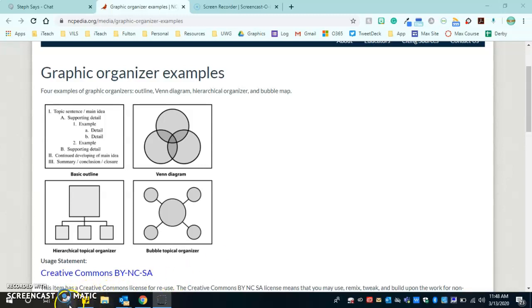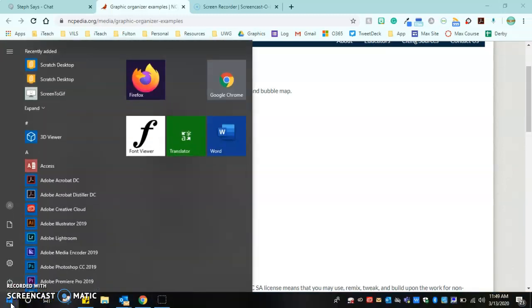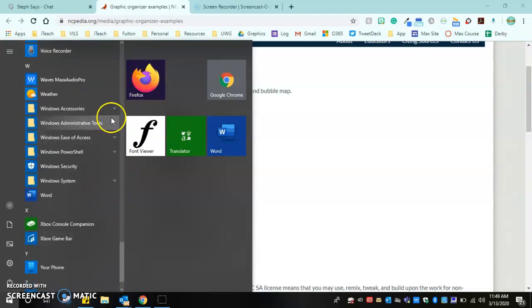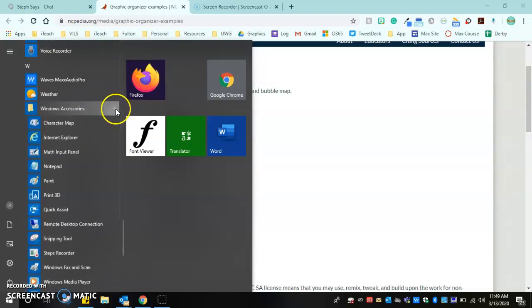I actually use it all the time, so it's pinned down here on my taskbar, but for those of you who don't have it, you can click on your start menu. And if you scroll down, it's typically in Windows Accessories. So down here, Windows Accessories, and there's the snipping tool.